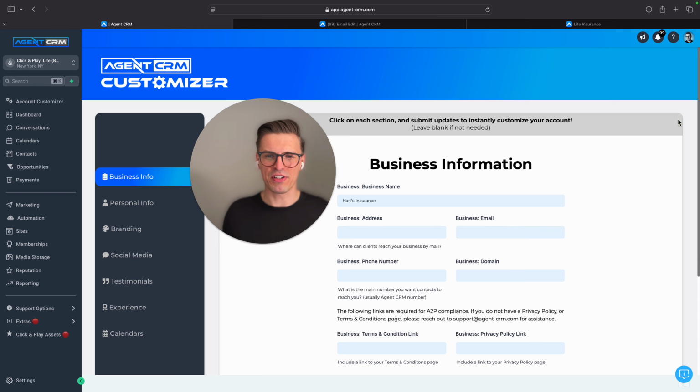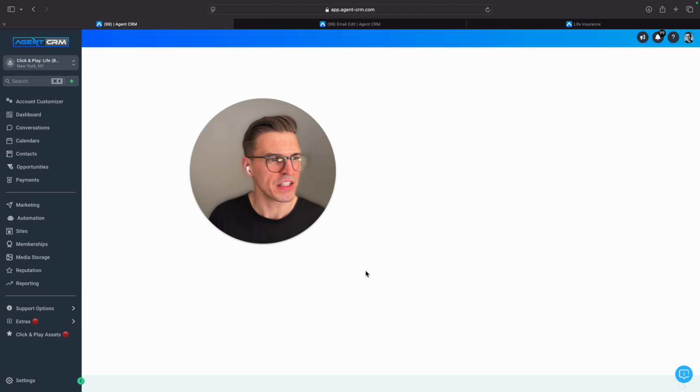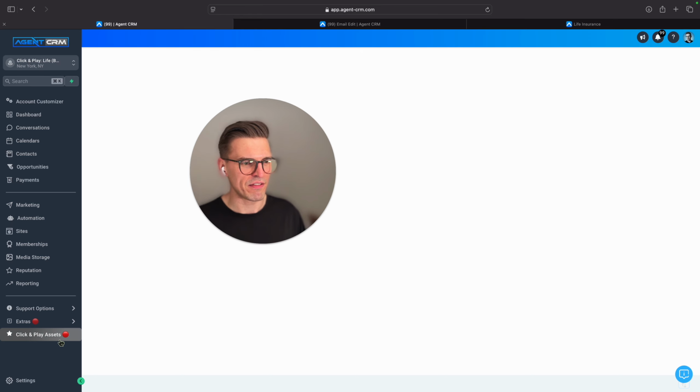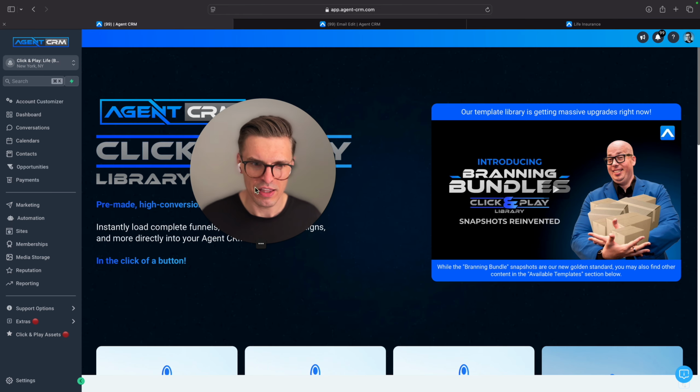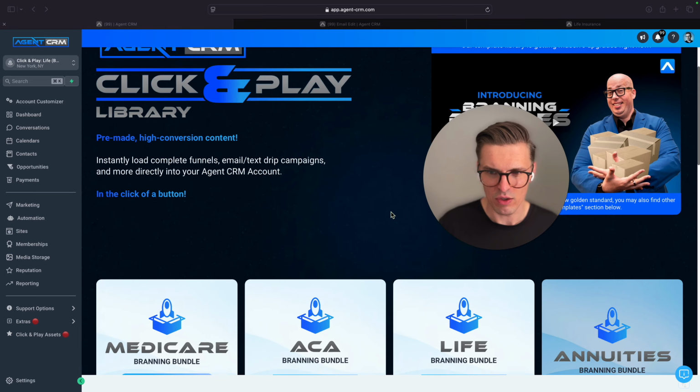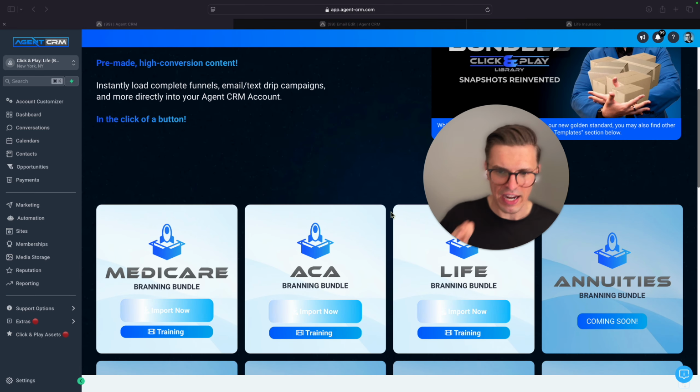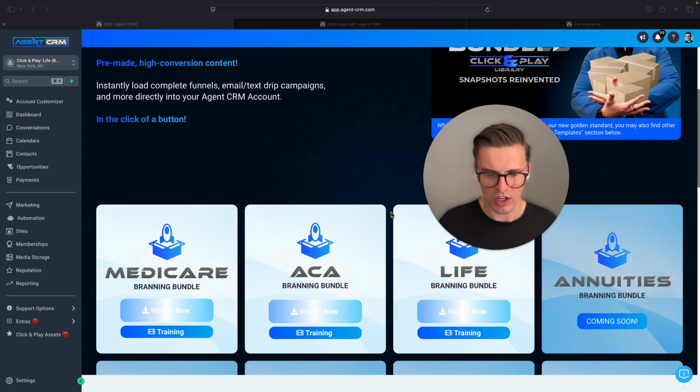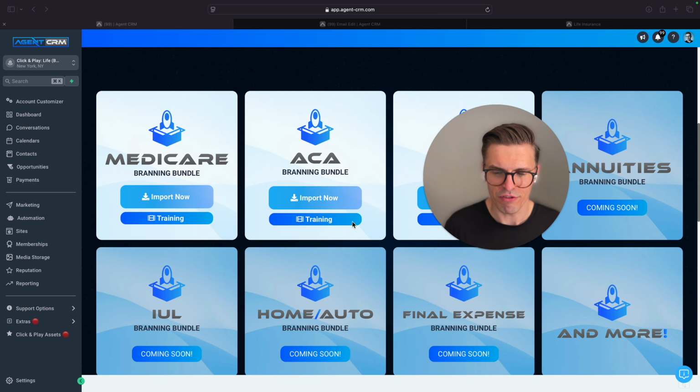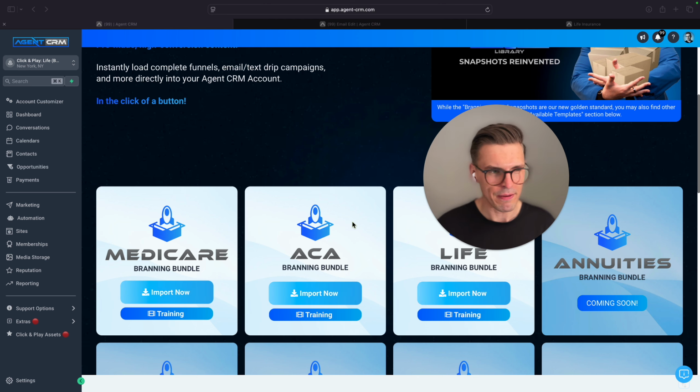Our goal is to present you, the agent, with an all-in-one, easy to access suite of nurturing and conversion campaigns, websites, and more. I'll cover the main ones briefly as I demo this itself. But let's just show you briefly, if you are an Agent CRM user, inside of the click and play assets, this is what I'm demoing today with the customizer. Medicare, ACA, life, annuities, they're all coming out after this video shortly.